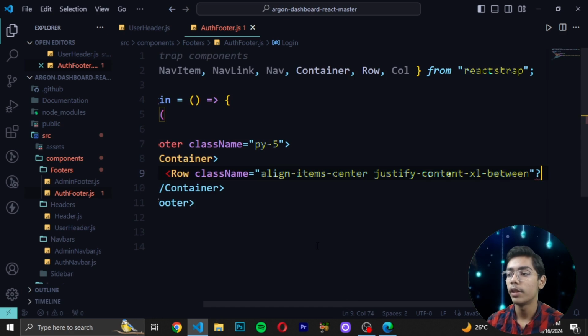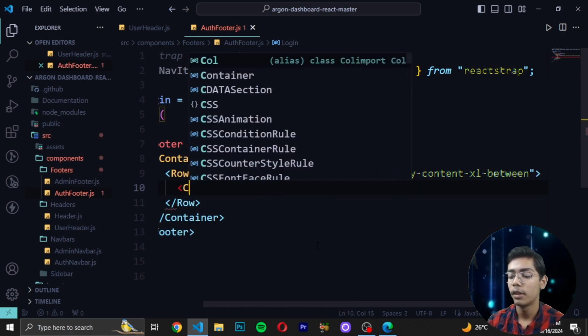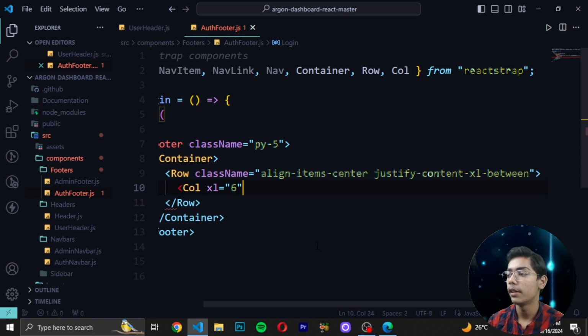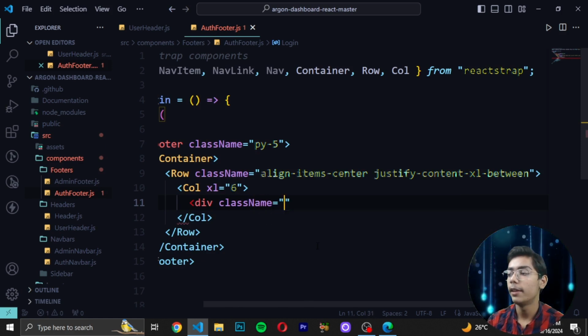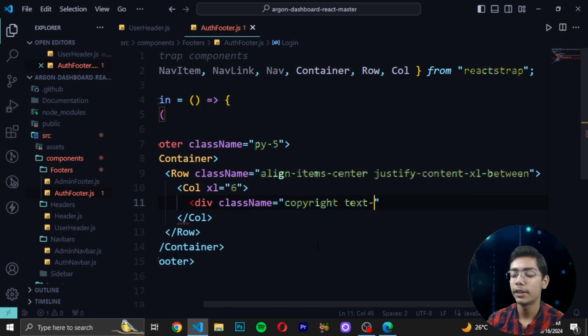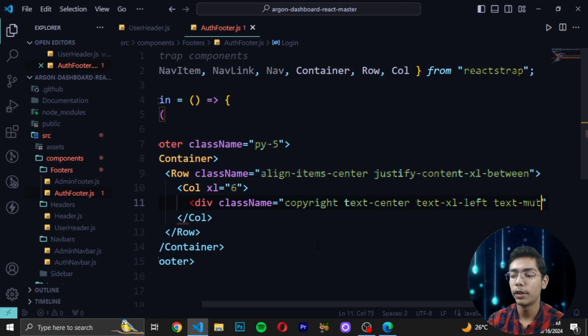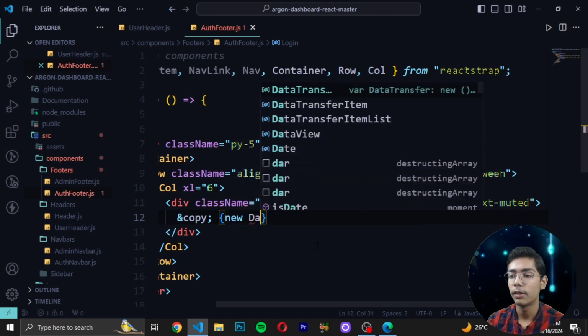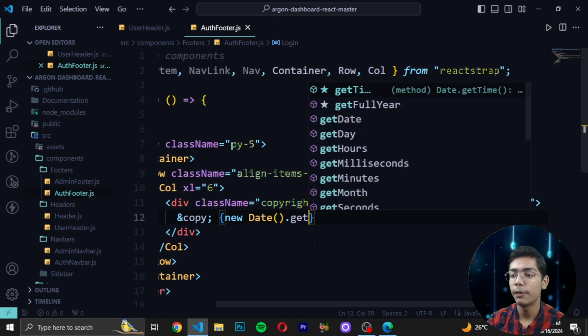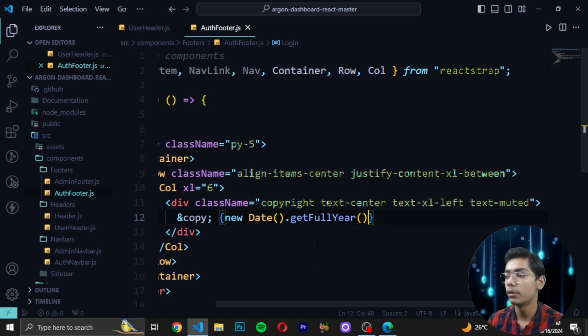Then you have to now just move down here as it is, and then here I will be creating Col xl=6. So here I will be writing that, and now you have to just move down and create div className, and here I will be writing copyright text-center, and then you have to write here text-xl-left, and here I will be writing text-muted. Then here I will be moving down, and then just you have to write the copyright logo here. You can just use and copy here like this, and then you can just write here new Date, and now here I will be writing .getFullYear like this, and make this open close bracket, then write like this, and here you have to give a space.